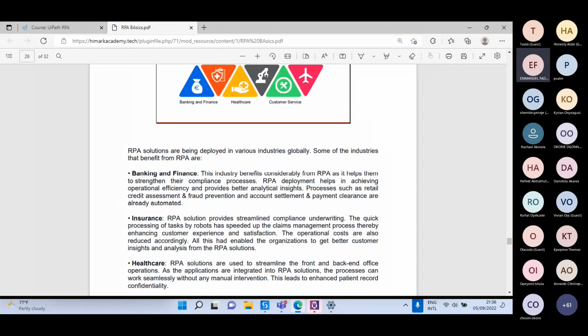The next industry where RPA is applicable is insurance. RPA solutions provide streamlined compliance, as we said before, it allows for better compliance. The quick processing of tasks by robots has sped up the claims management process and thereby has enhanced customer experience. Also, the operational costs are reduced accordingly. This has enabled organizations to get better customer insights and analysis from the RPA solution.